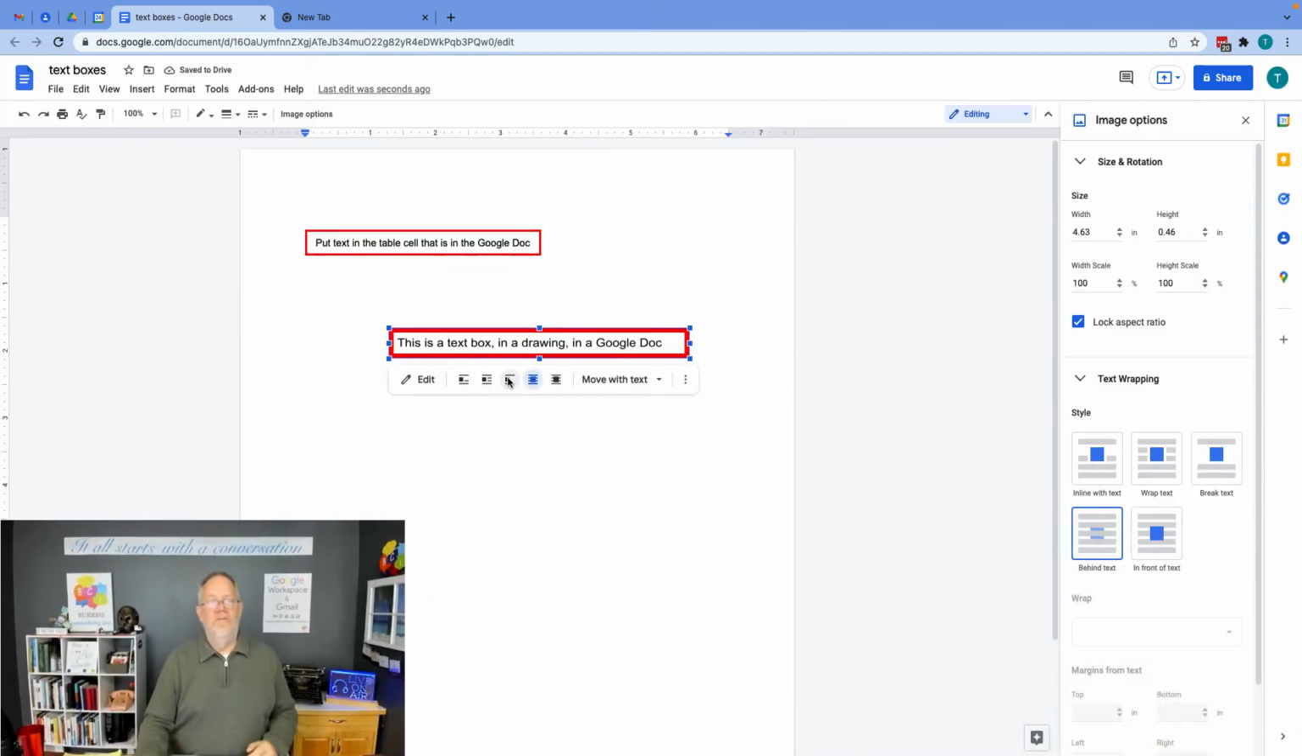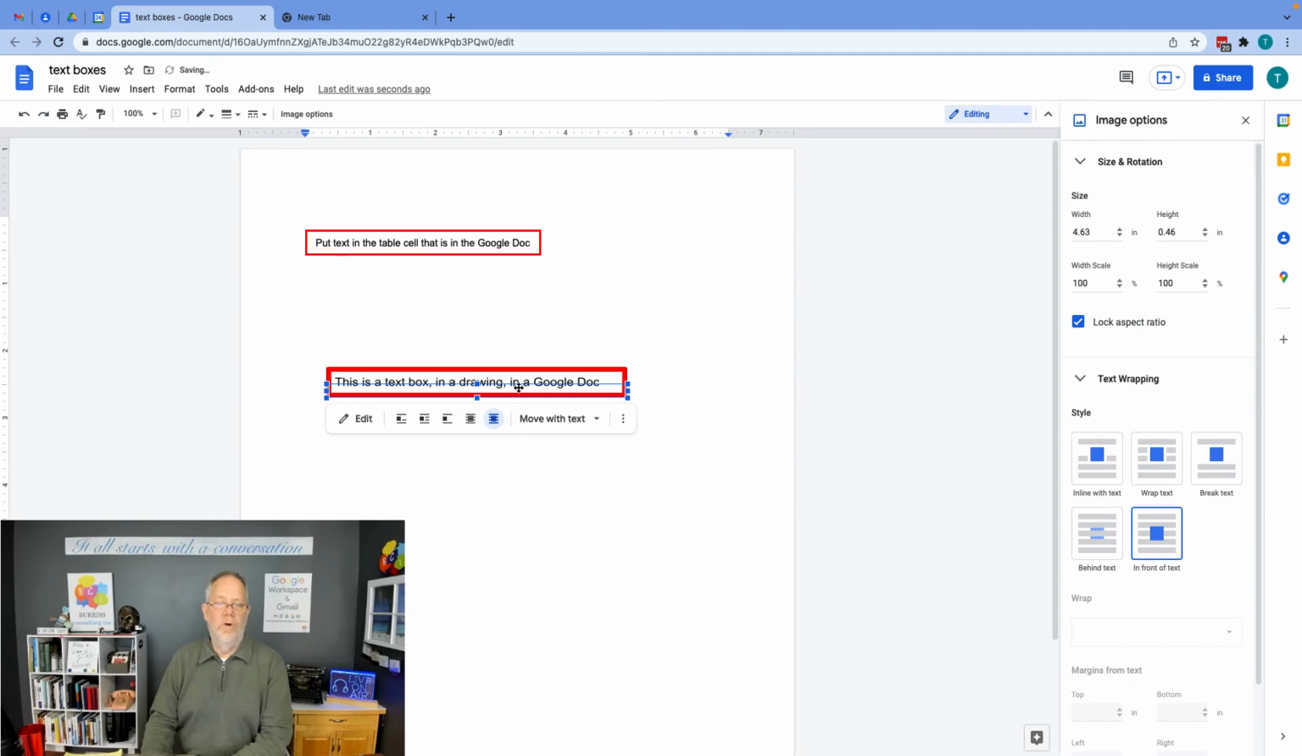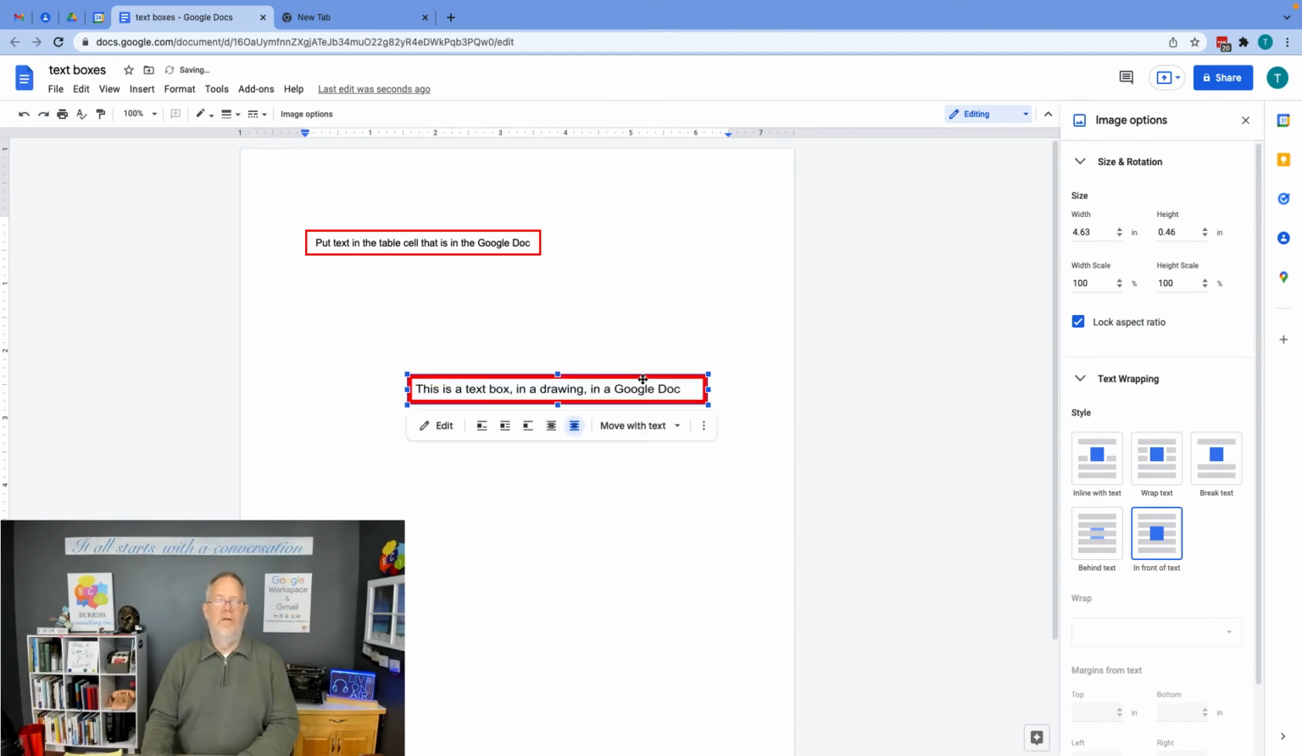And because this is an image, a text box and an image, you've got a little bit more formatting capabilities than you do with a table cell. So you've got text wrapping ability, and you've got size ability. So if you put this behind the text or in front of the text, whichever you decide to do, then you can grab a hold of it and you can position it wherever you want to position it, and put it however you want to put it.